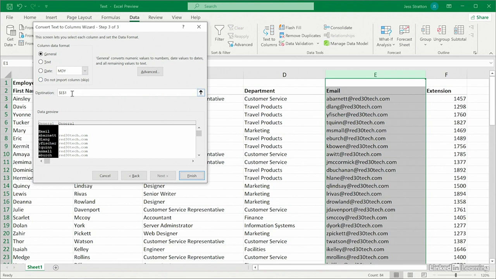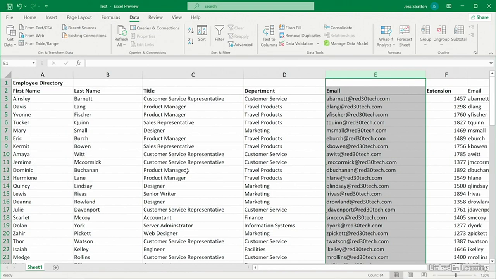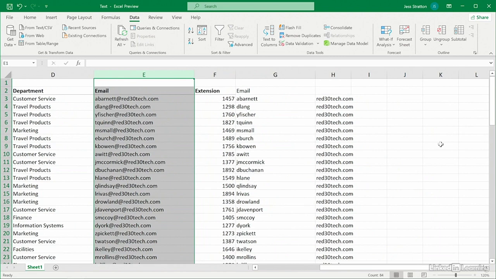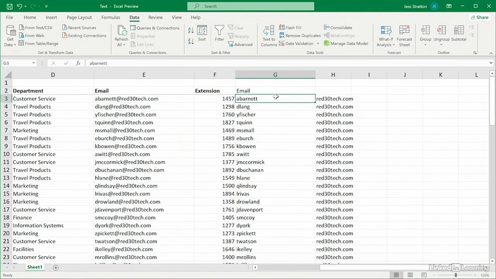And it's asking us where we want the new data to go. We do not want cell E1 as the destination because there's already text in there. Let's change it to G. I'll click Finish. And it started in column G, just like we asked it to.